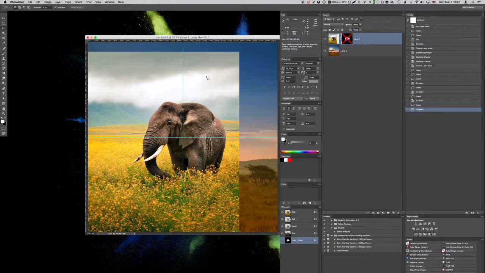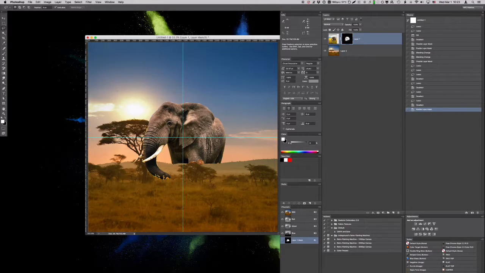You can zoom in and do a much better job than what I did, but regardless, that's a selection, and that's a giant elephant. So have fun. That's using the quick mask tool in layers, and you can do some great things, especially if you take more time than I just did.